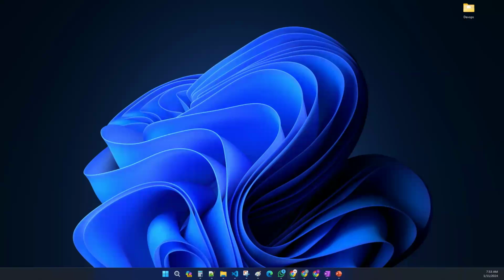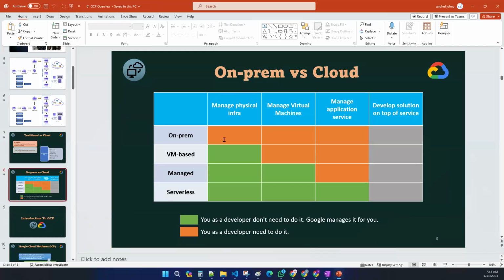What parameters do we need to take into account while selecting between the virtual machine, the managed service, and serverless? The parameters are very simple. I have given you the parameters, right? If you look here, my question is about on-prem. Are you talking about on-prem versus cloud in general? Yes, of course.